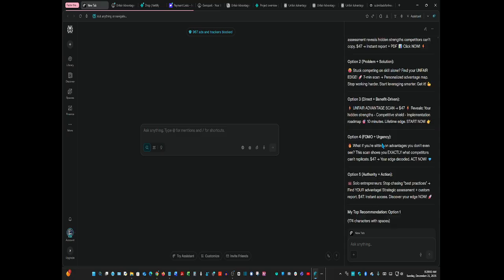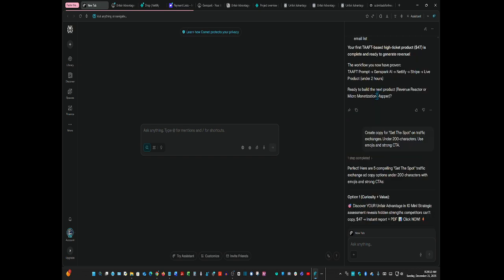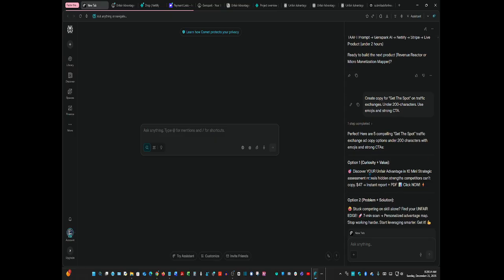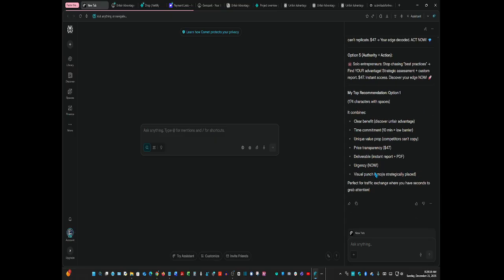Alrighty. So, see, I like Comet because it gives you more than one option. It tells you what they're for. Okay, fear of missing out, direct and benefit driven. And I'm just gonna copy the whole thing and stick it right underneath the links, and I am good to go.